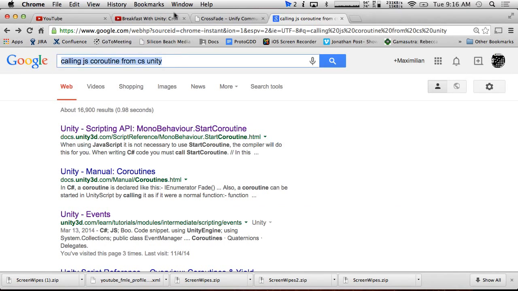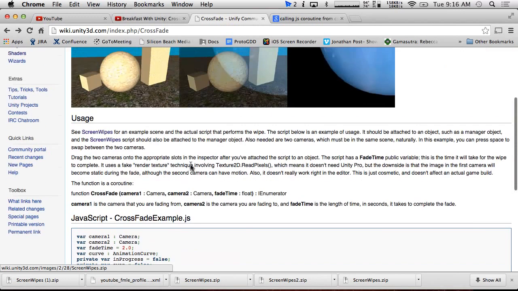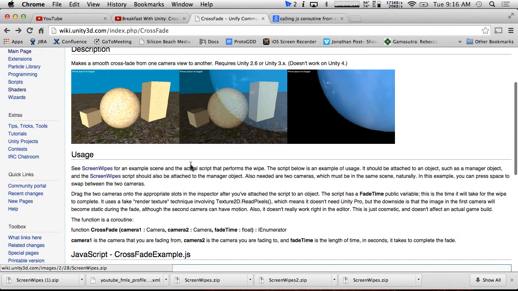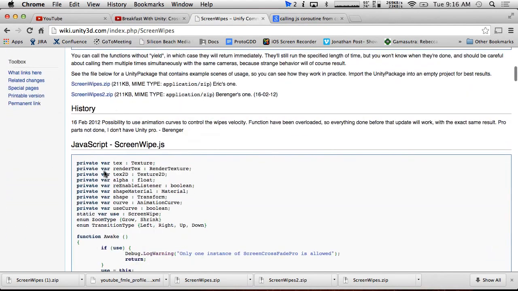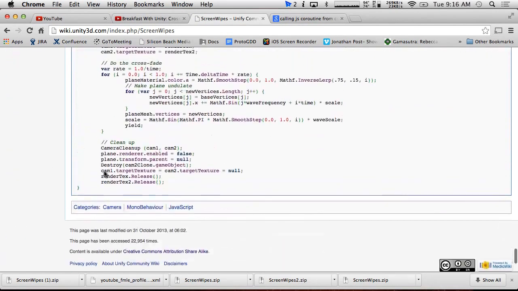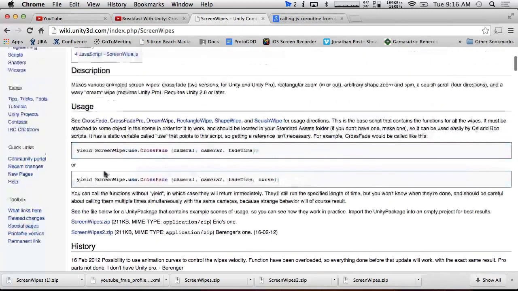Let's see. Maybe in this crossfade, someone has an example of how to use this in C#. So I'm going to go to screen wipes. No, it's all JavaScript as I thought. It is set up to be used by C#, so it can be used easily by C# and Boo scripts.